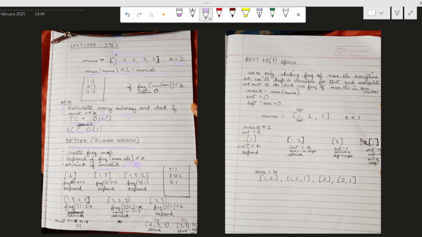Here frequency of 1 is 0, less than k, expand. Here frequency of 3 is 1, less than k, expand. Here frequency of 3 is 1 again, expand. Frequency of 3 is now 2 here. So we got our window here, a valid window. We would count all the subarrays possible from this and ahead of this.